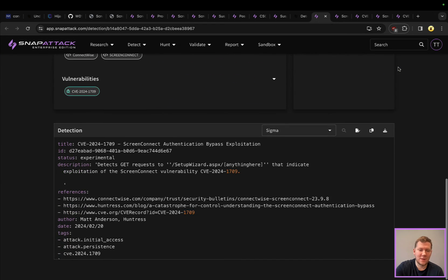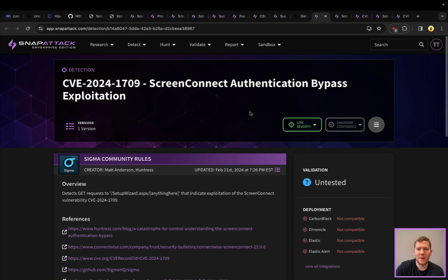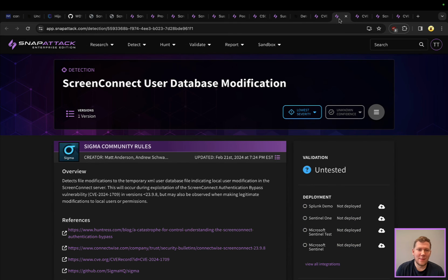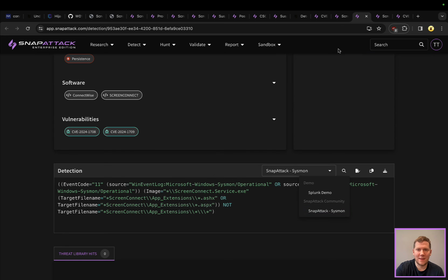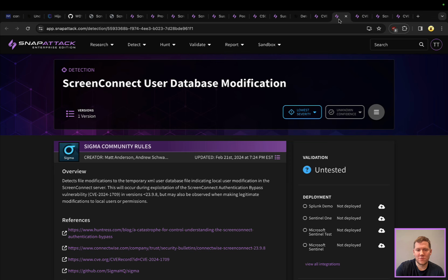One of them is going to look at the web server logs. Again, you would have to be pulling these off of the application. It's not running as IIS, it's running as that service account, so it's a little bit different here, but could be a valid detection strategy. And then they've got a couple others that they talked about, so that user database modification and the web shell creation through the path traversal.